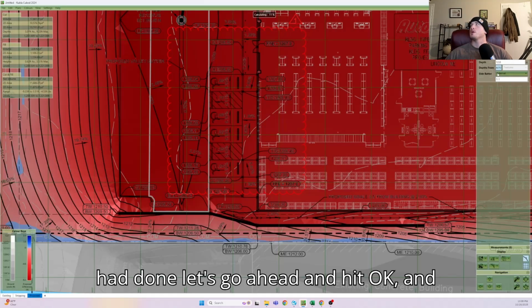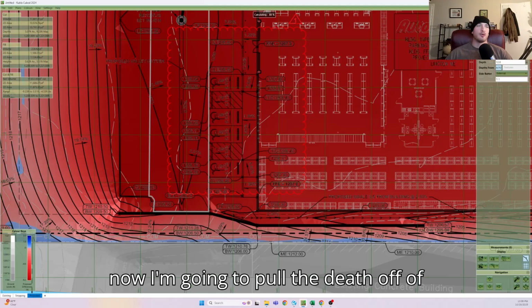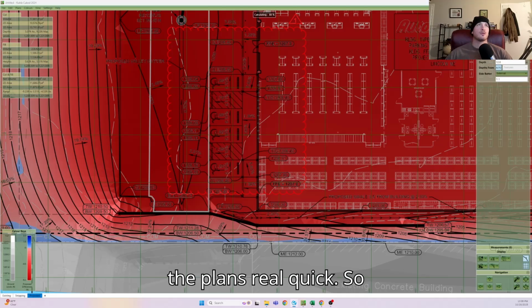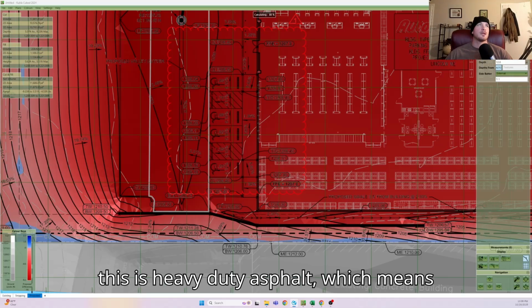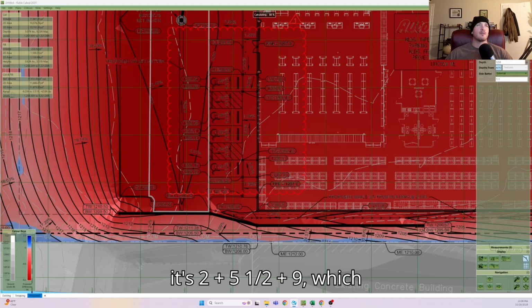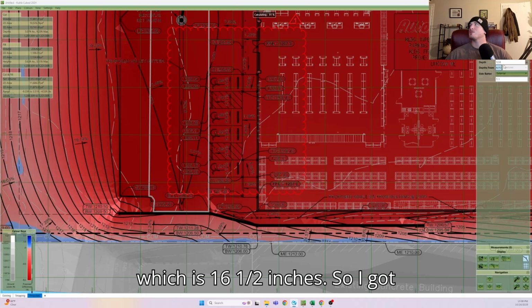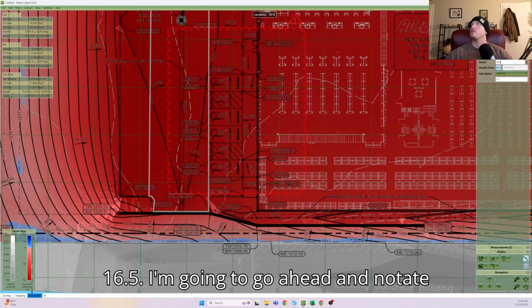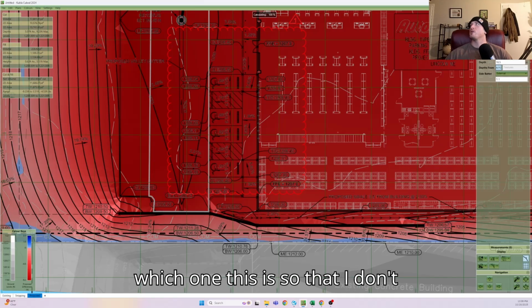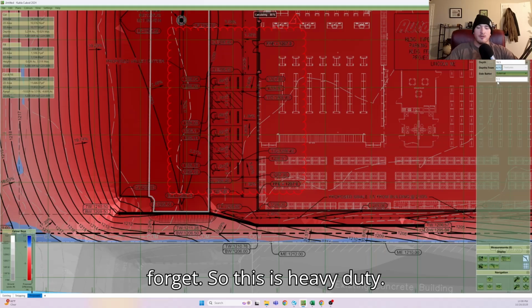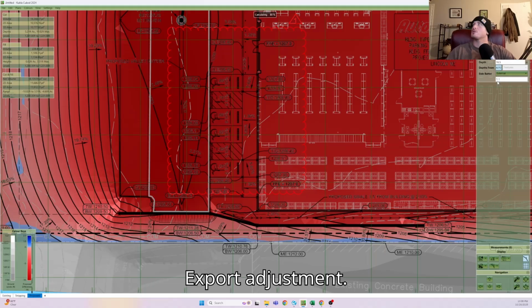Let's go ahead and hit OK. And now I'm going to pull the depth off of the plans real quick. So this is heavy duty asphalt, which means it's 2 plus 5.5 plus 9, which is going to be 7.5 plus 9, which is 16.5 inches. So I go 16.5. I'm going to go ahead and notate which one this is so that I don't forget. So this is heavy duty asphalt adjustment.